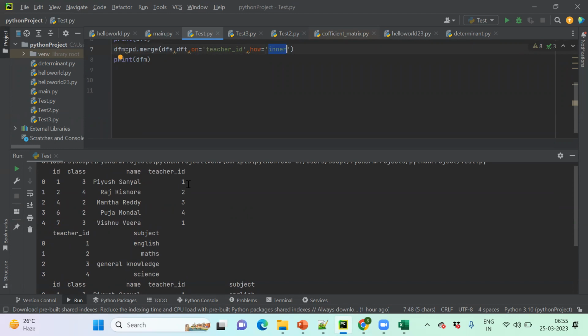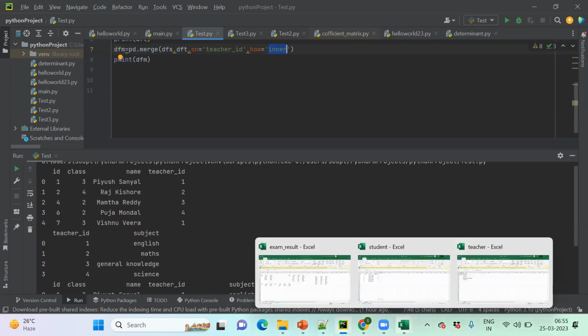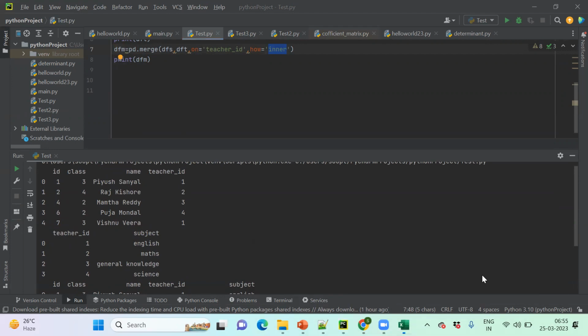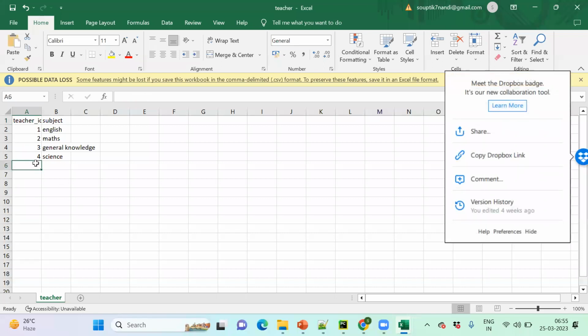But suppose we have some extra student with an extra teacher ID, suppose 5, 6, which are not present over here in the teacher table. Then it should be representing all the things if I do a left join over here. But for the teacher table, what should be represented? Let me show you quickly. Let me add something from the teacher table itself and do the right join.